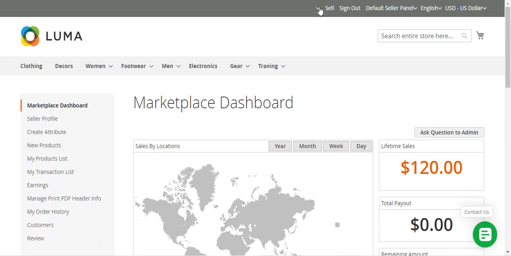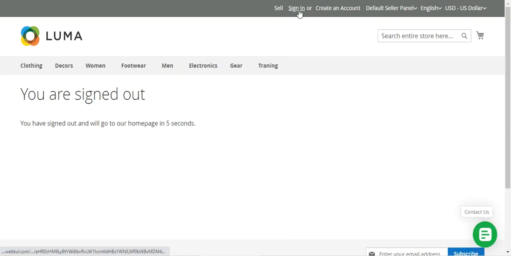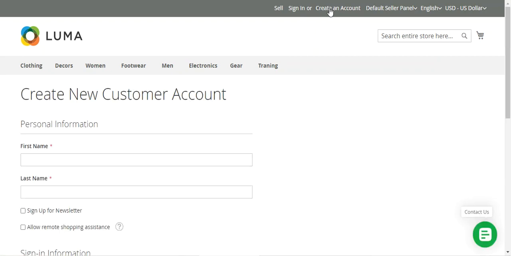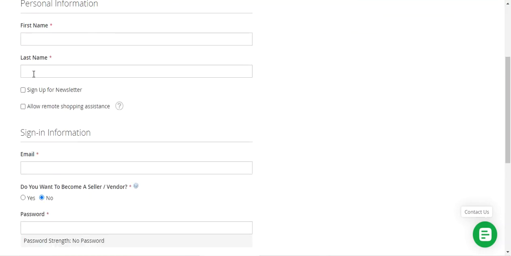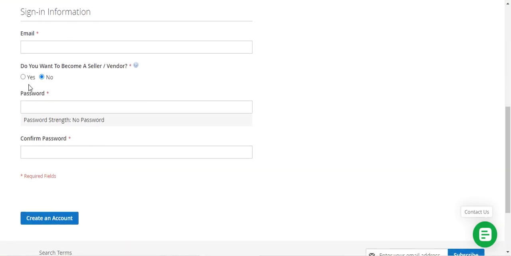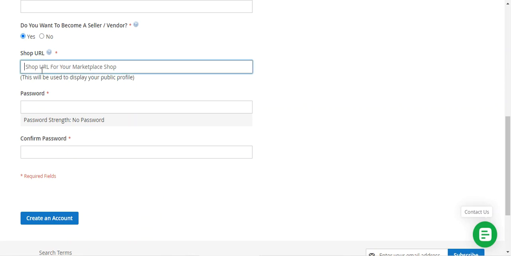Now for the demonstration here, I'll be logging out of this newly created seller account, and let me show you once again. If you directly want to become a seller, go to the create an account section here. You have to enter your first name, last name, your email address, select this as yes, enter your shop URL, then enter your password, confirm password, and tap on the create an account button.